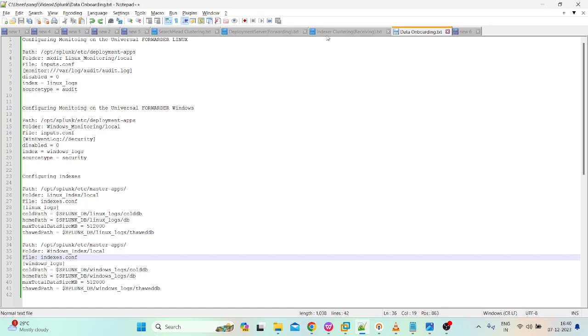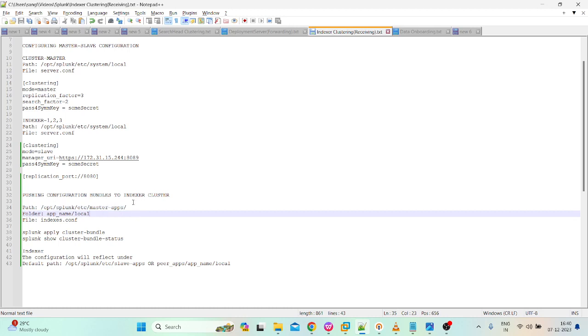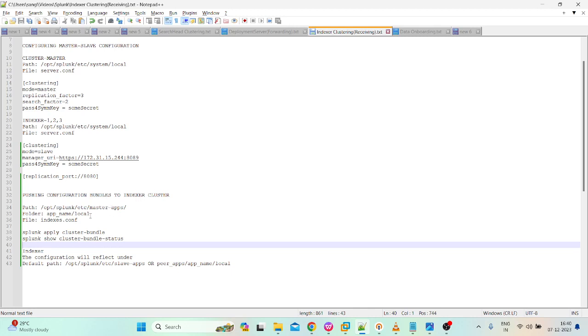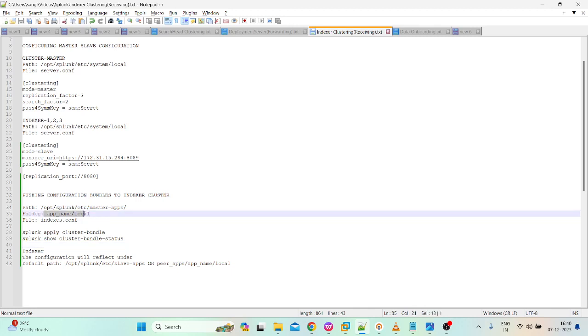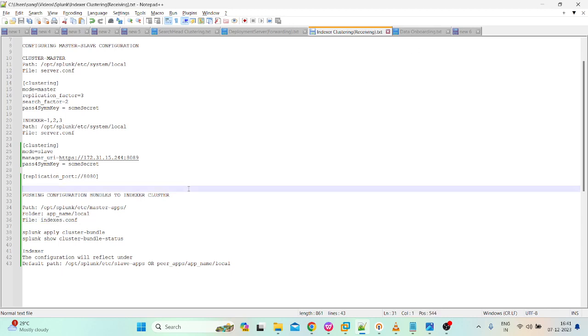You might remember when I was taking the indexer clustering session, I told you the configuration bundle session is pending, and that I would tell you in the data onboarding. So this is the session where I'm going to discuss that. All these configurations that we push to the indexers, we call configuration bundles. The path where it will be present is under /opt/splunk/etc/master-apps. We need to create a folder and the respective configuration file. The configuration inside that we are going to discuss now.